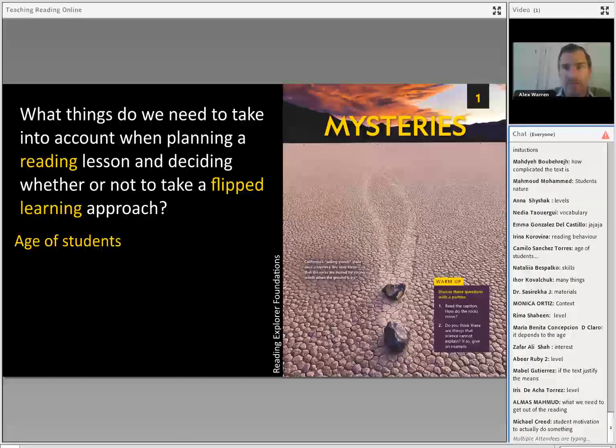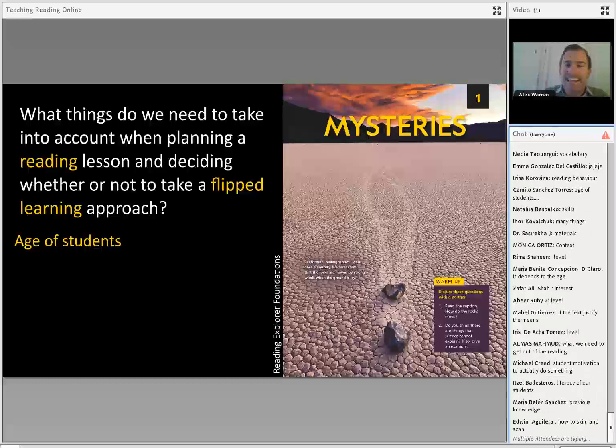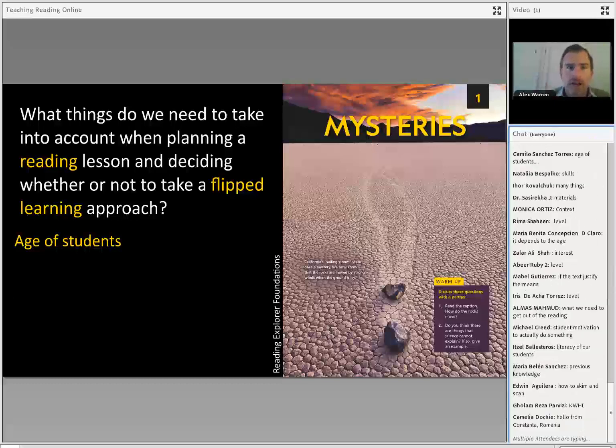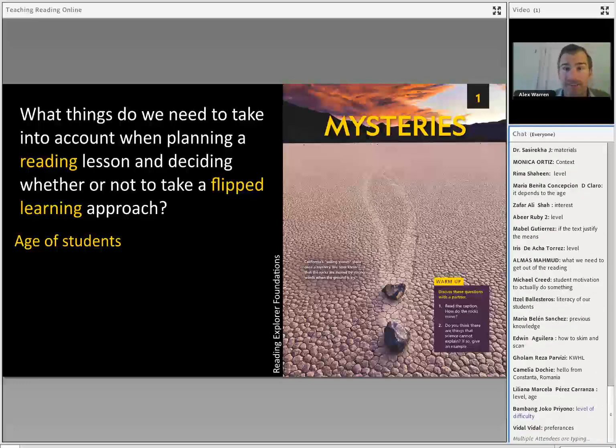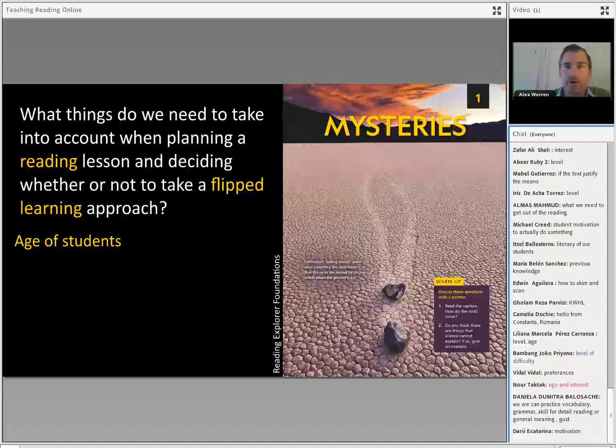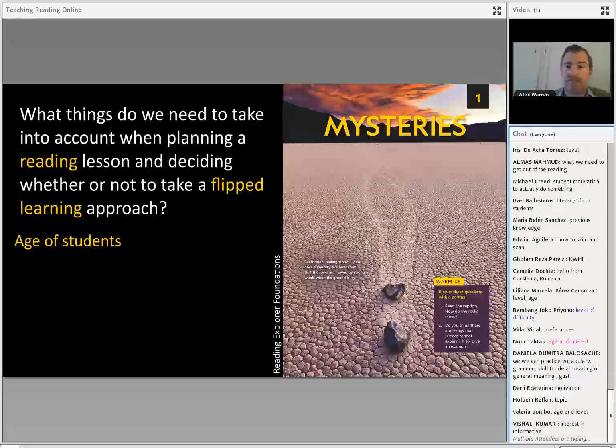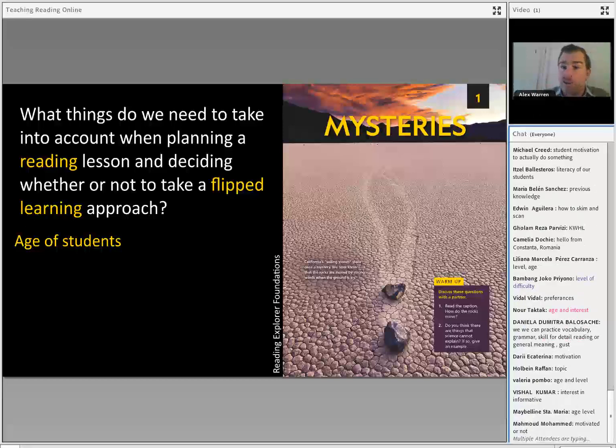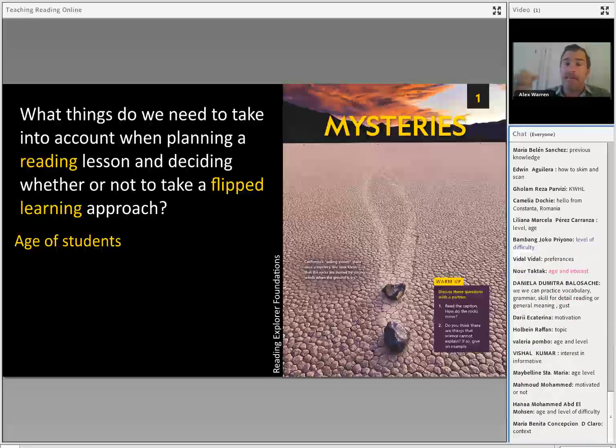Age of students. I mean, clearly, if you've got young learners, doing a flipped classroom approach is probably not going to be appropriate because we cannot expect them to do a reading outside of class and come to class prepared. It's just not realistic. Of course, you know your students best. You know what age they might be able to do that. But I would suggest young teenagers might be the earliest we might want to consider that.